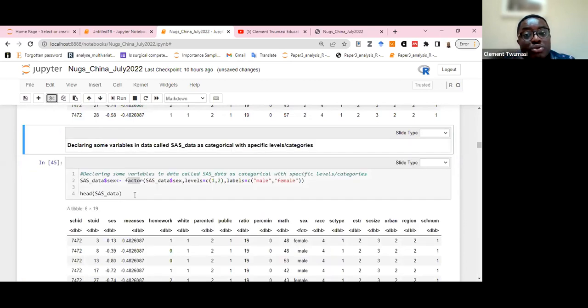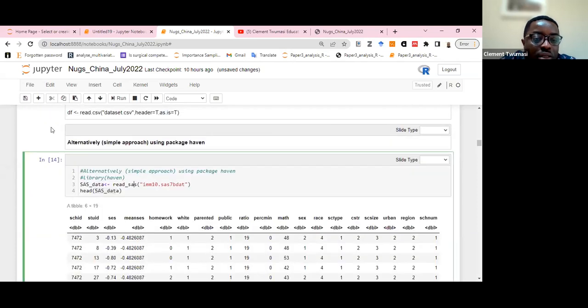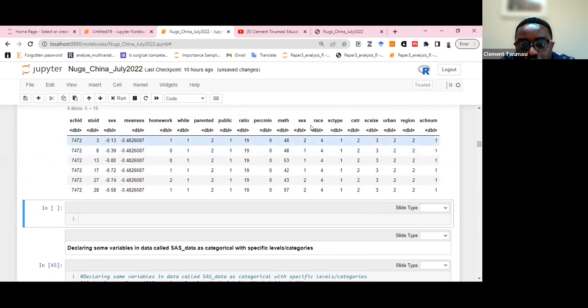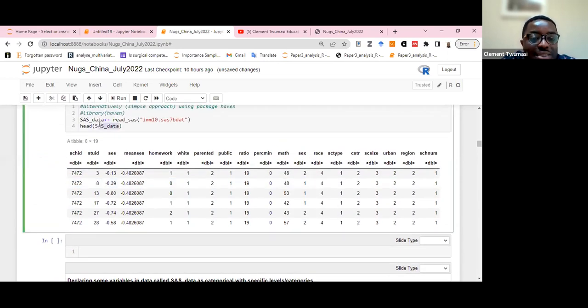So there are so many ways to subset and extract information. All you need to do is use the $ sign to call the sex variable, and don't forget the sex variable equals factor of the same sex variable, and we are saying that 1 and 2 are the levels. Keep in mind at this stage, when I imported the data, the software does not recognize sex as a categorical variable. It treats it as numeric.